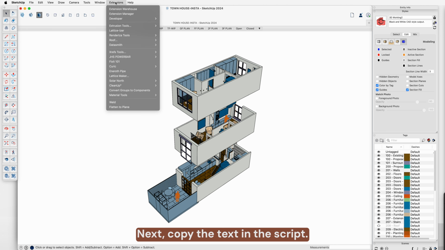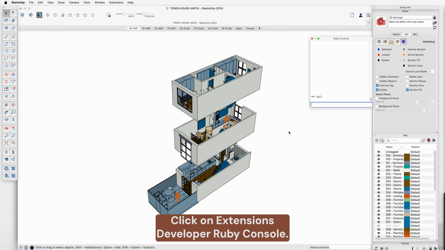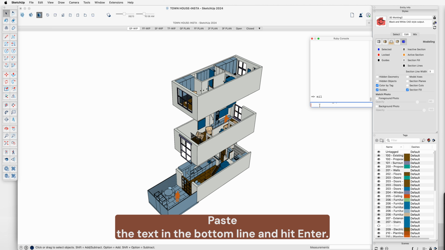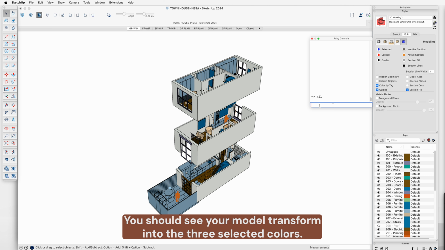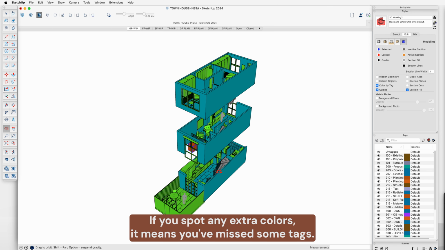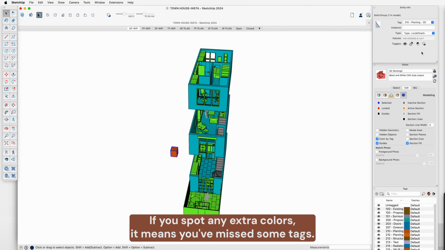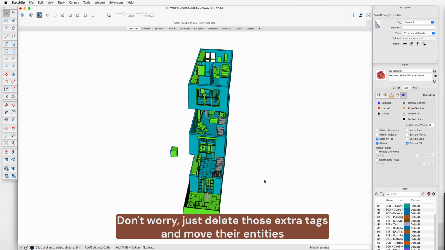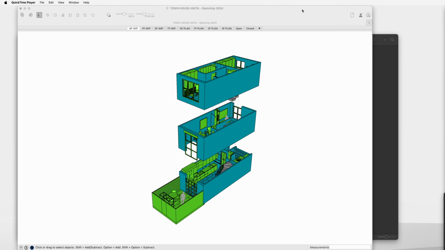Next, copy the text in the script, head to your saved model, click on Extensions, Developer, Ruby Console. Paste the text in the bottom line and hit Enter. You should see your model transform into the 3 selected colors. If you spot any extra colors, it means you've missed some tags. Don't worry, just delete those extra tags and move their entities to one of the 3 categories.